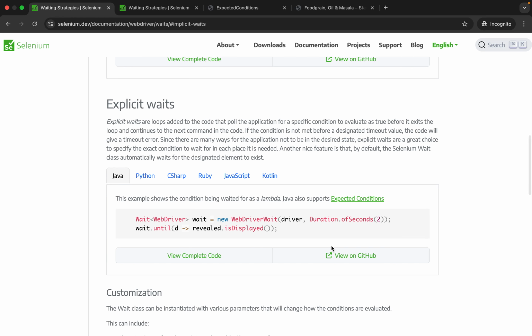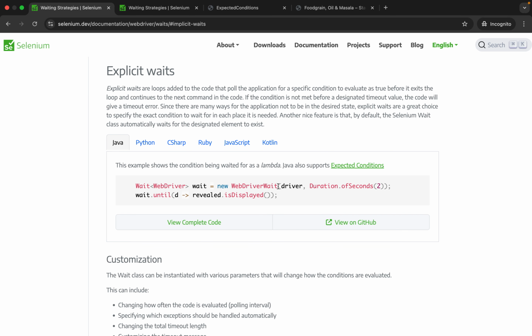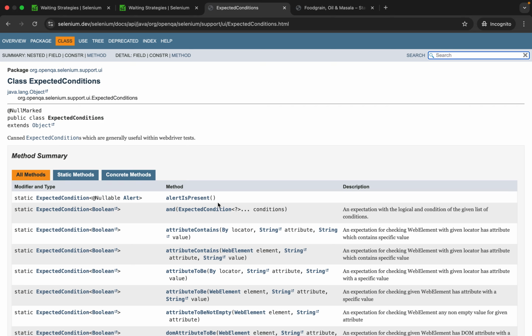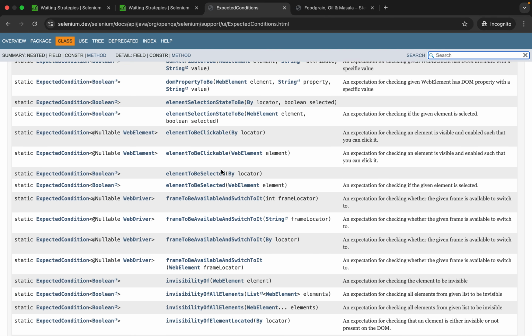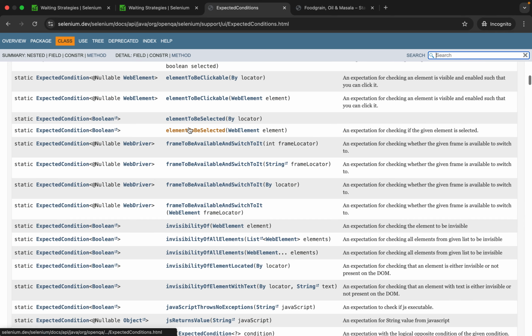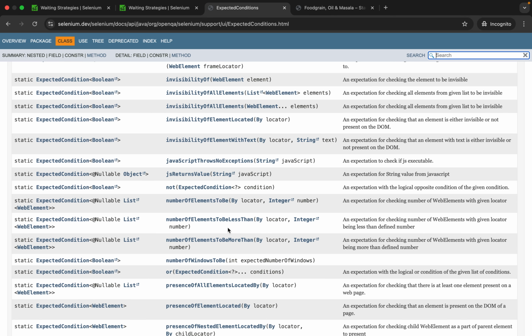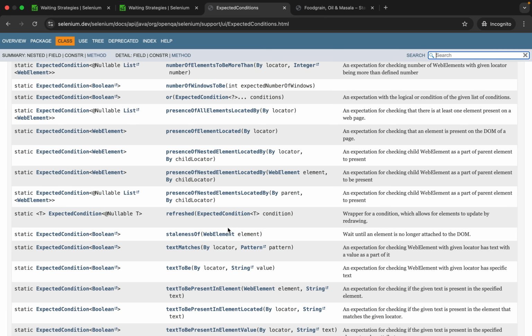Next comes explicit wait. Explicit wait is much better because you're explicitly waiting on a particular element for a particular condition. So here we define it in this manner where you have the driver and the duration for which the explicit wait is valid, and there are some expected conditions. If you see here, there are many of them, like an alert is present, whether the element is to be clickable, to be selected, to be displayed, and so these are the conditions.